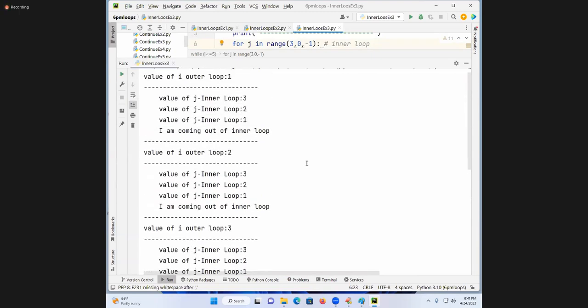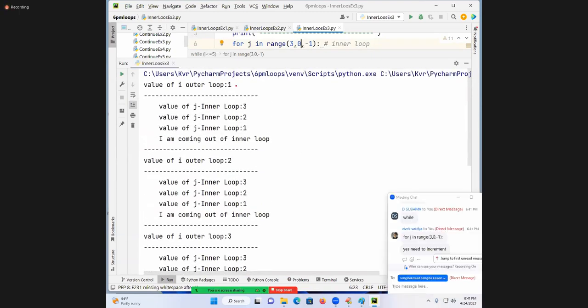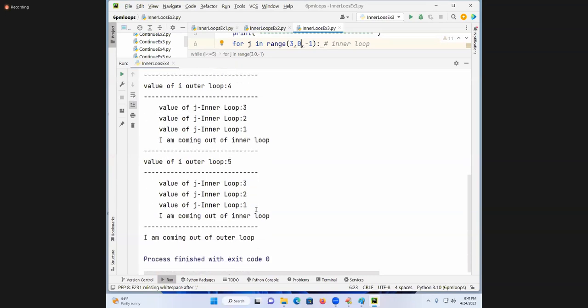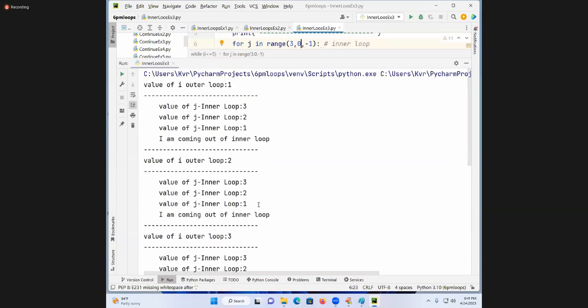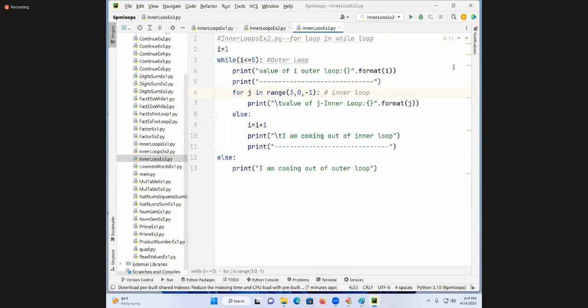See that now. What is happening? This is 1. What is the answer? 3, 2, 1, 2, 3, 2, 1, 3, 3, 2, 1. Are you getting 3 to 1, 3 to 1, 3 to 1 here or not? 1, 2, 3, 4, 5 outer loop. 3 to 1 is called what? Inner loop. Got it now?